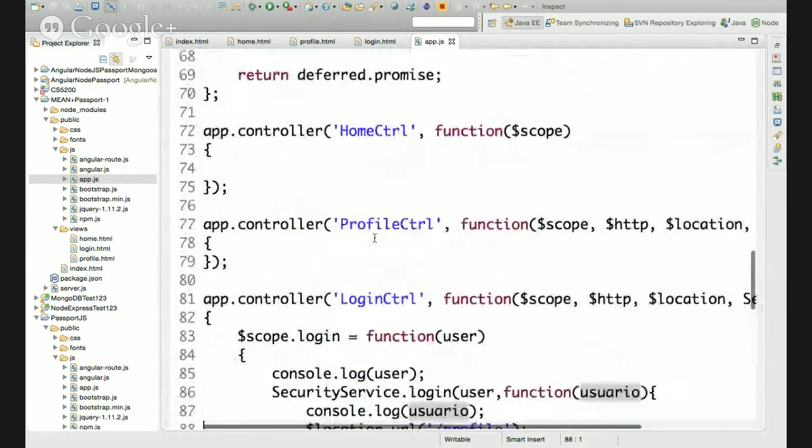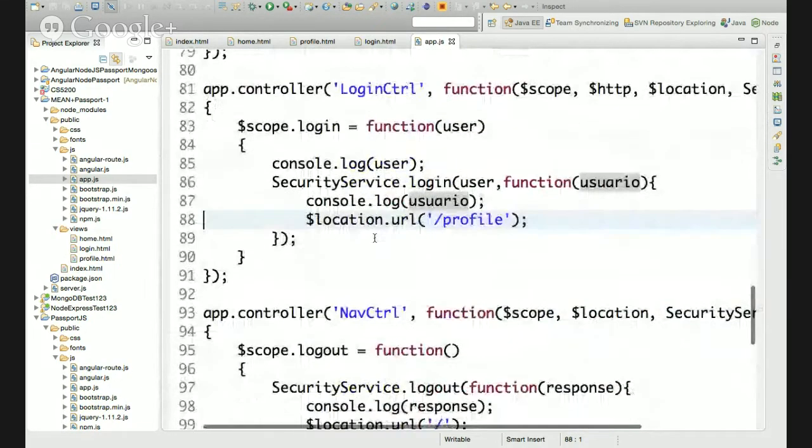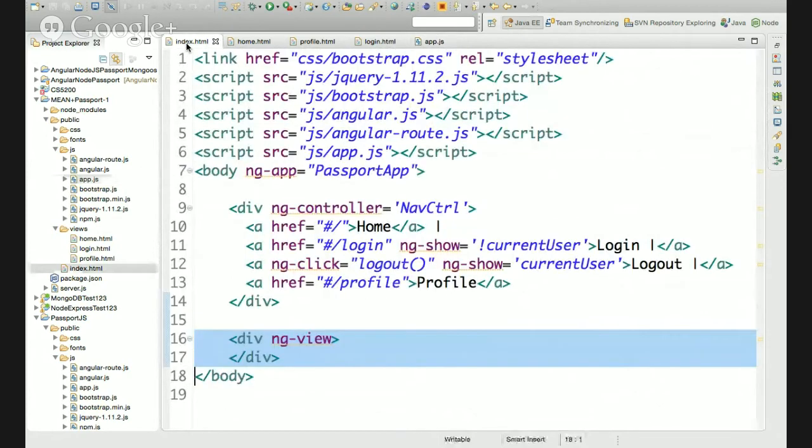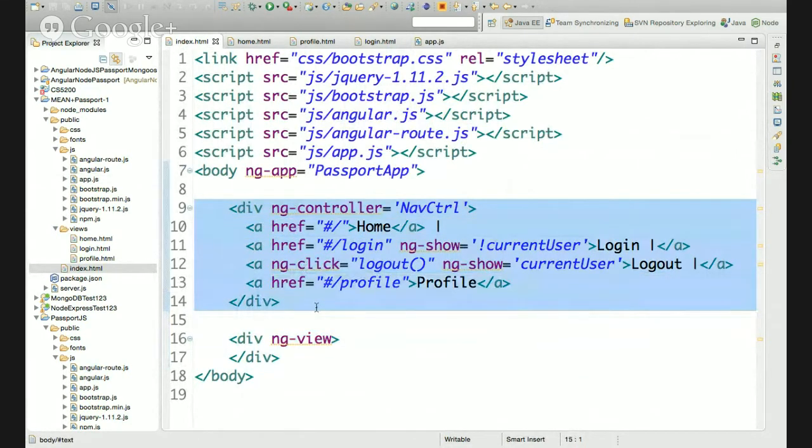Notice that nowhere do I have logout. The only place I have logout is in another controller, in nav controller. So in nav controller, what I did is in index, notice that I have ngview here. See that? See I have ngview down here? I put a set of URLs outside of the ngview, right?